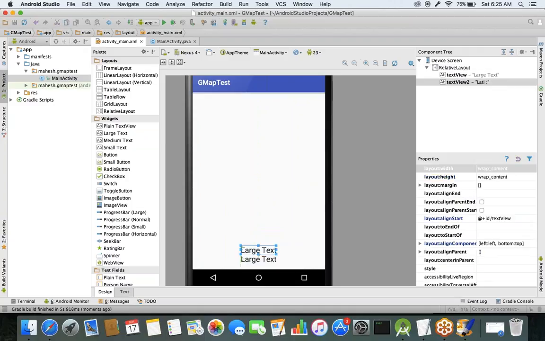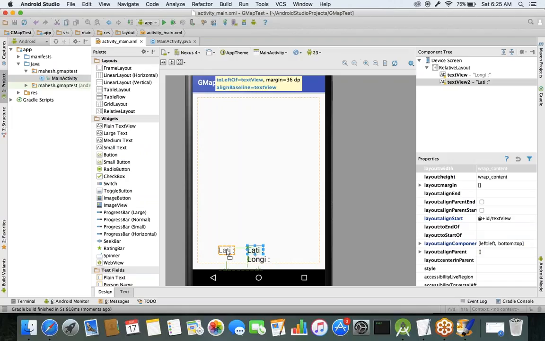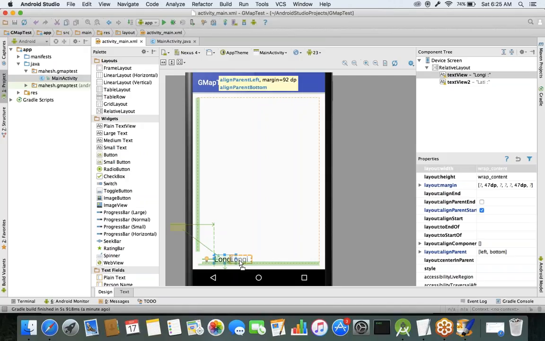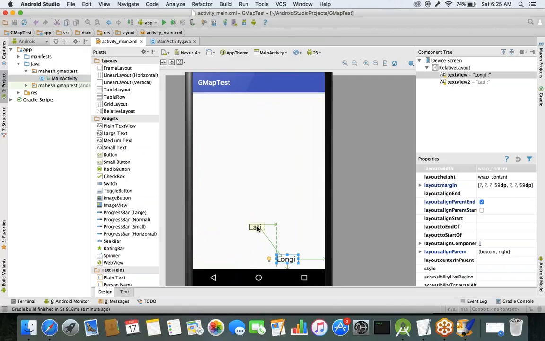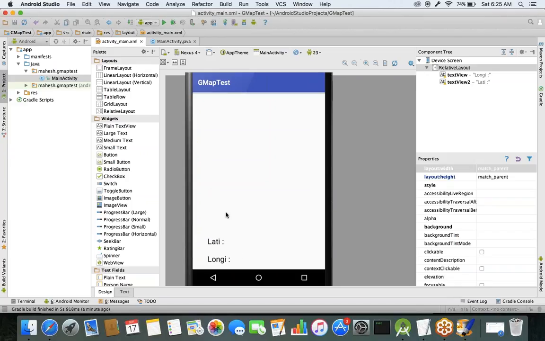One is for displaying the latitude value, and the second is for displaying the longitude value. Just we created two TextView components in the activity XML file.